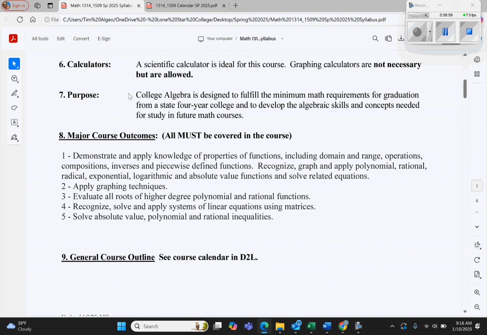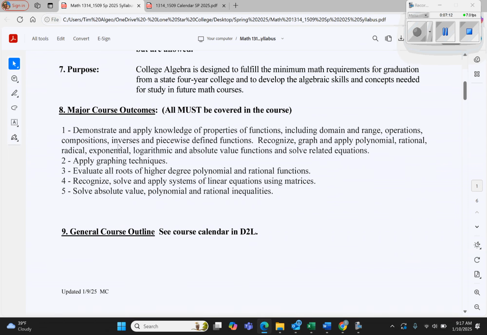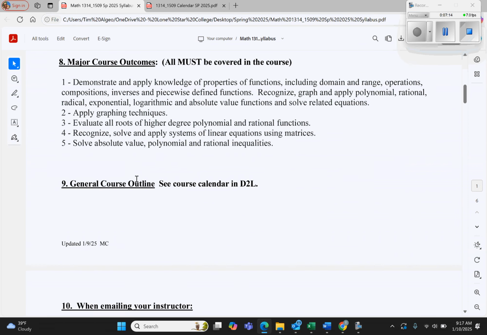The purpose of the course for most of us is just to fulfill the math requirement for your 4-year degree, and here are the outcomes of what we're going to focus on in this course. If you have any questions about that, you can just let me know. And then the outline of the course. This is going to be the calendar, which will be helpful for you.